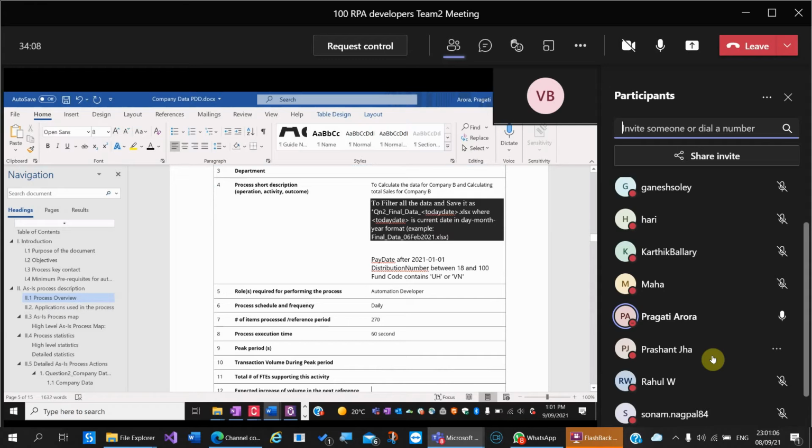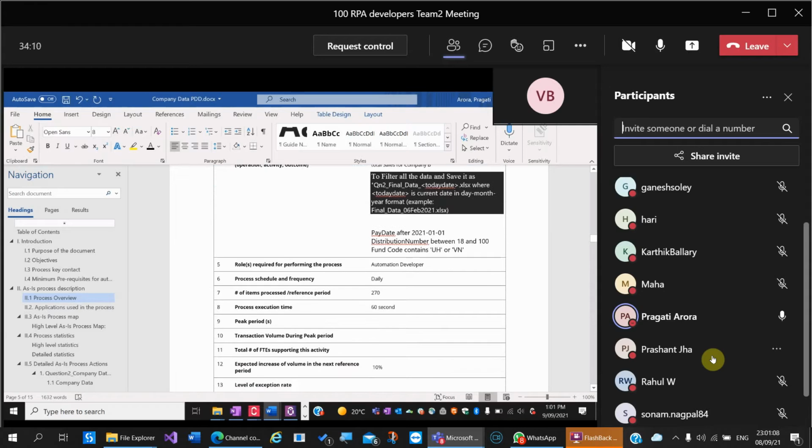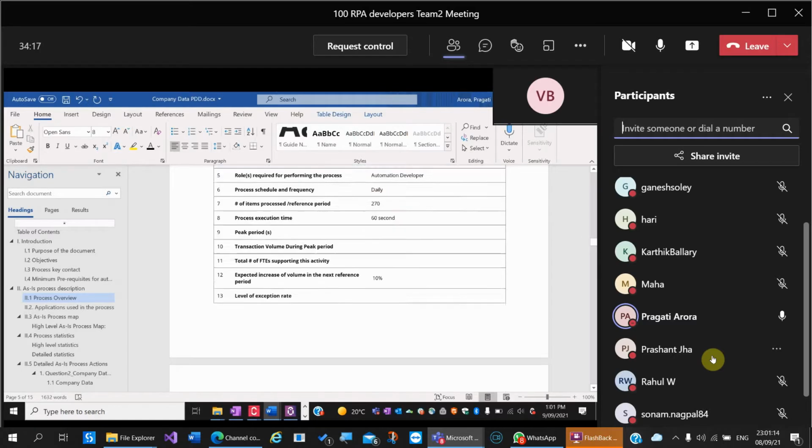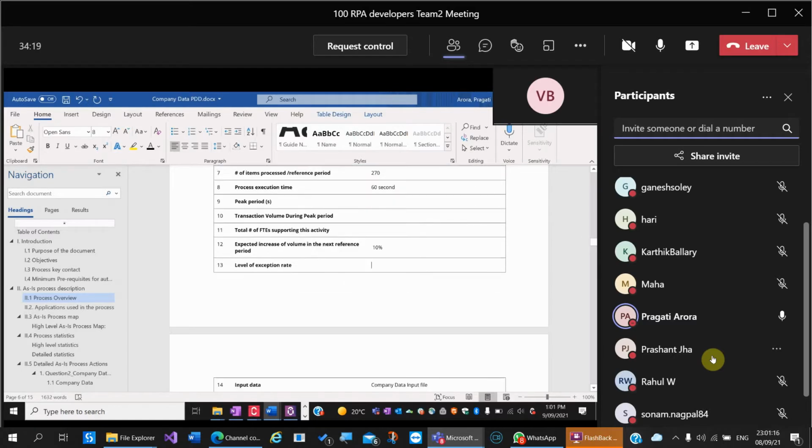Okay. Role required: automation developer, to create this bot, then schedule daily, then process execution time, expected increase of volume in the next. We can mention, depending upon what kind of environment we are working, if we have some data from production like the peak period, we will know that the transaction for this module is at a high peak period.